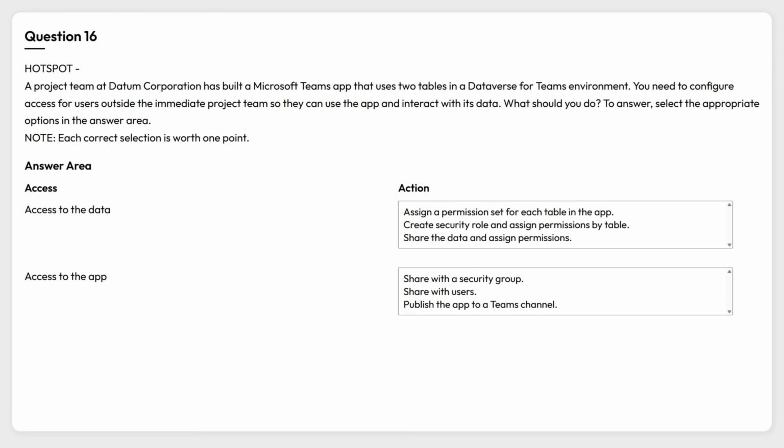Question number 16. A project team at Datum Corporation has built a Microsoft Teams app that uses two tables in the Dataverse for Teams environment. You need to configure access for users outside the immediate project team so that they can use the app and interact with its data. What should you do?